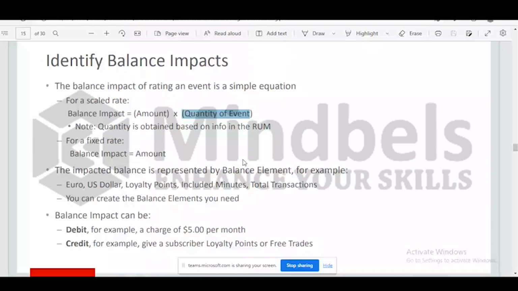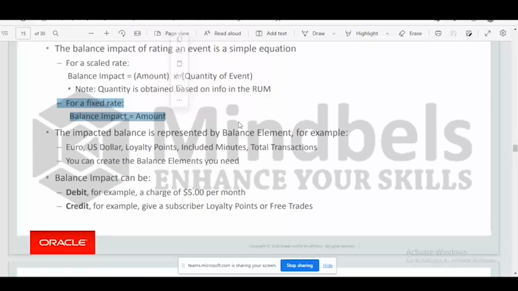So fixed rate means a kind of setup fee. For a setup fee, the balance impact will always be the amount. Whatever the setup fee we have decided, irrespective of whether the setup fee is purchased in between the cycle or at the end of the cycle, it always remains the same. It does not depend on the duration of the event. So it's a fixed one basically.